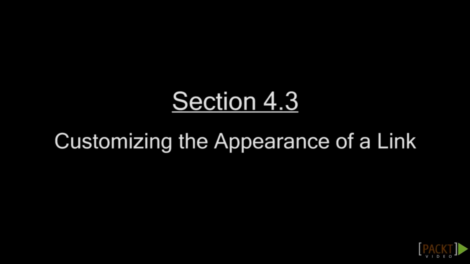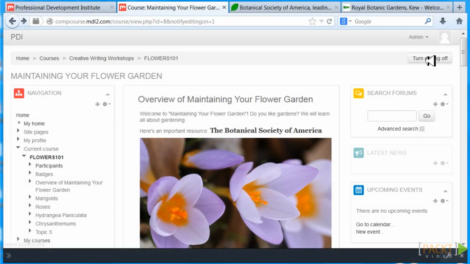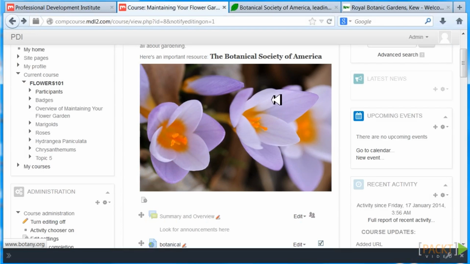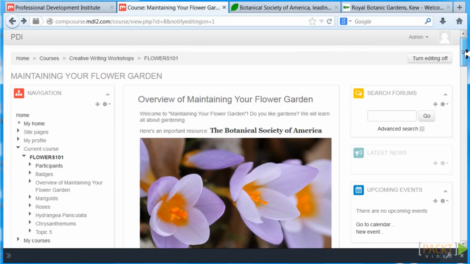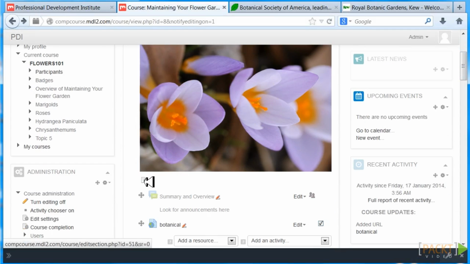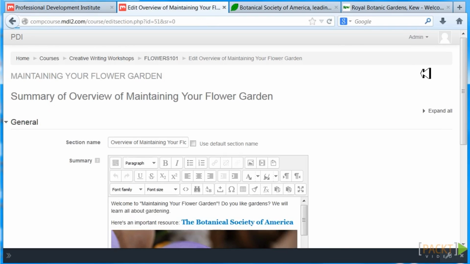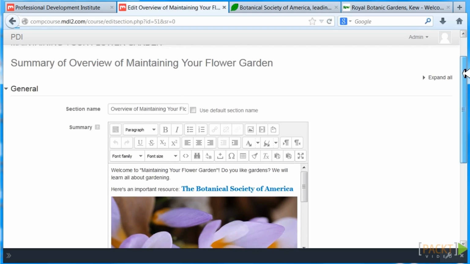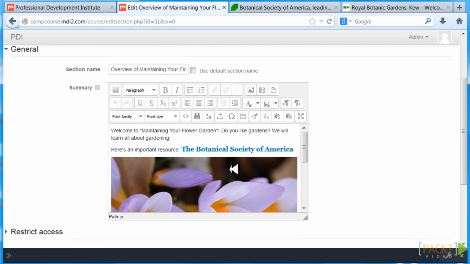Welcome to section 4.3. We'll be customizing the link appearances. So we have several ways to do this. Remember, we have our image in the summary in our Maintaining Our Flower Garden course. So let's go to Edit Summary. And as we do this, notice these images come up. Well, we think that this image is too large.